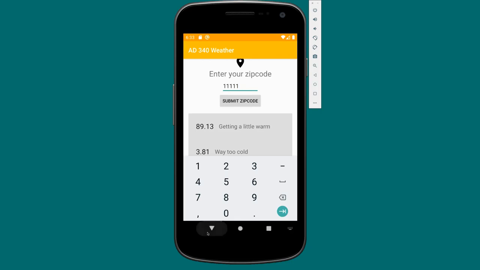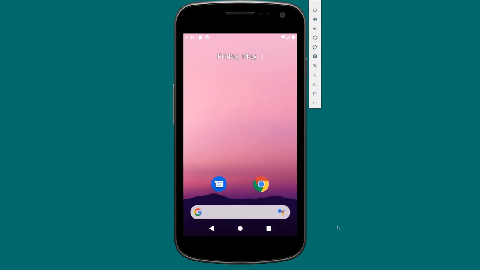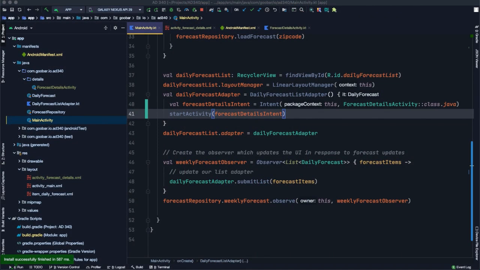So if I type in a zip code and I select a list item, we're now taken over into forecast details activity. So we've now successfully navigated from one activity to another one for the first time. Now let's go back to Android Studio and let's make our forecast details activity layout a little bit interesting.